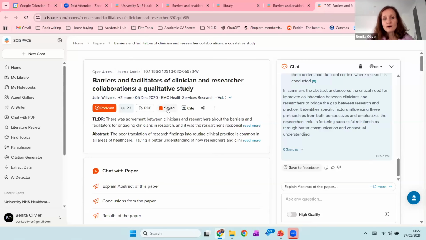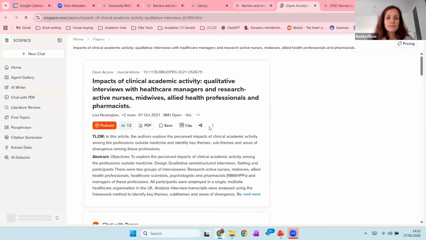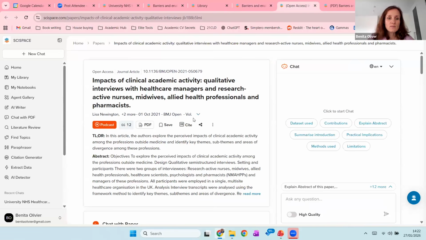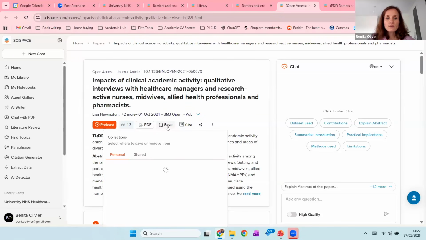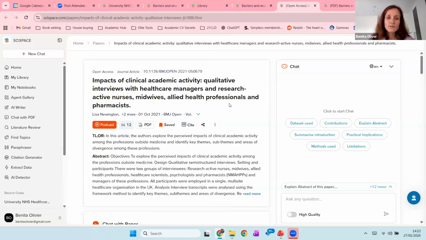But what SciSpace provides us with is the opportunity to save our articles. So let me show you, if I choose one that I haven't saved yet. I've just clicked on one of these studies and it took me to a separate page. This is Newington, also a very relevant study. And you can choose where you want to save it. Now I've got a folder here, collaboration study, which means that it's going to put all the papers that I feel are important to my collaboration study in one spot, which you can access afterwards in your library.